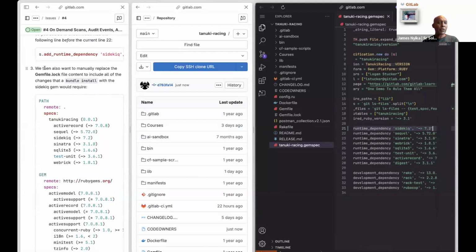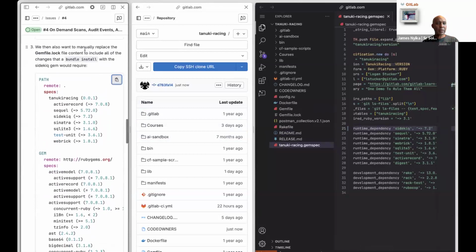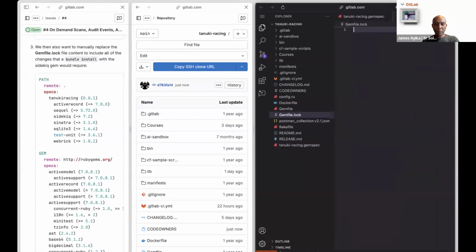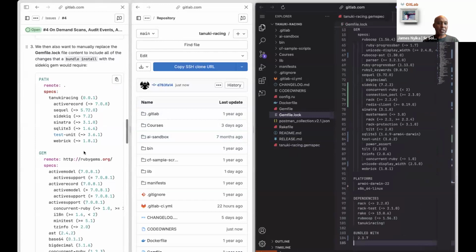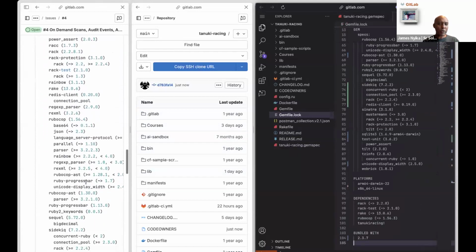We also want to manually replace the gemlock file contents to include all the changes that a bundle install with the Sidekiq gem would require. So part of enabling this is to copy that, and I'm looking for the Gemfile.lock file. So here we go, Gemfile.lock, and I want to take all of that and replace it. So I just replaced the entire contents of this block into that file. And I save that. So I'm just going to scroll through here.